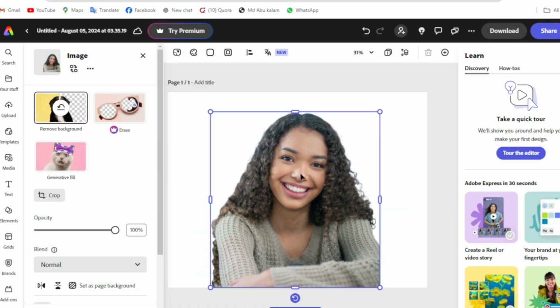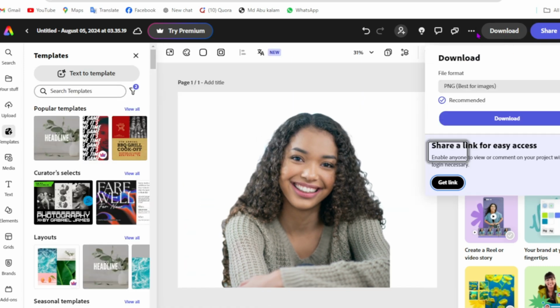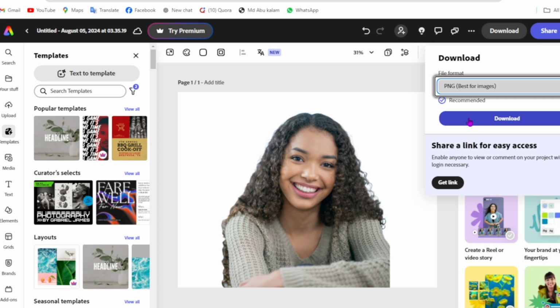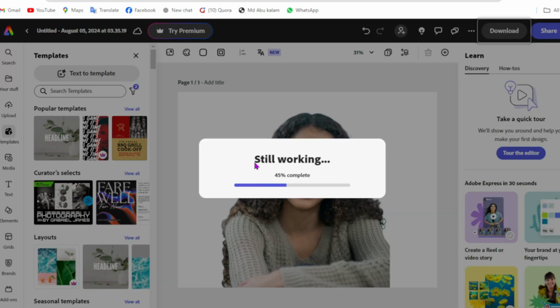So if you want to download this image from here, just click on this download menu, then select your format: JPG, PNG, PDF. So if I download PNG, just click on the download button. So it's working right now.